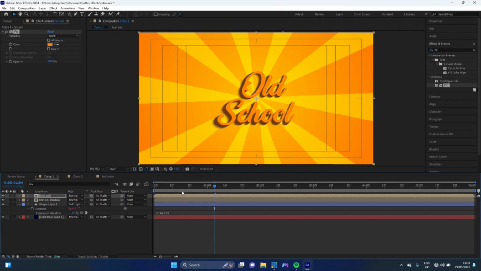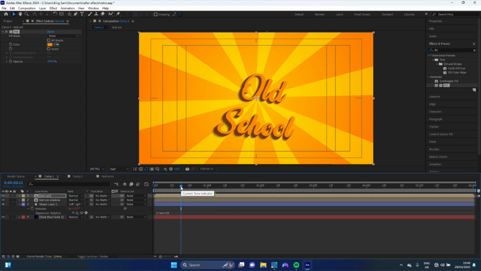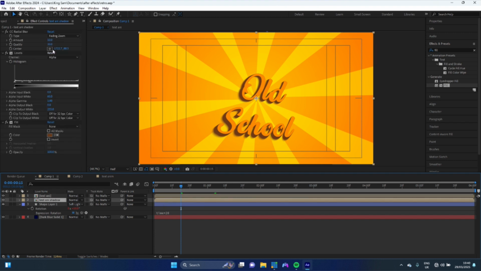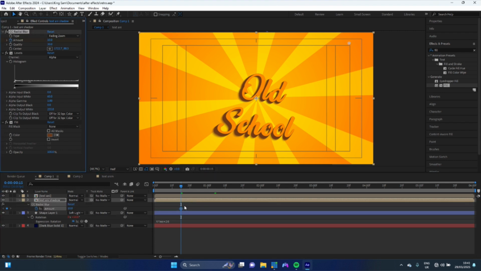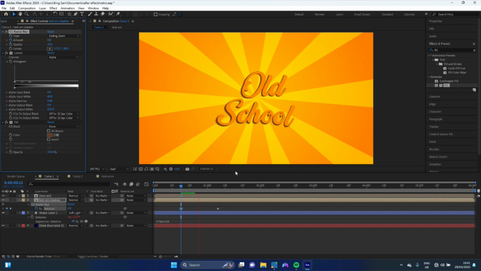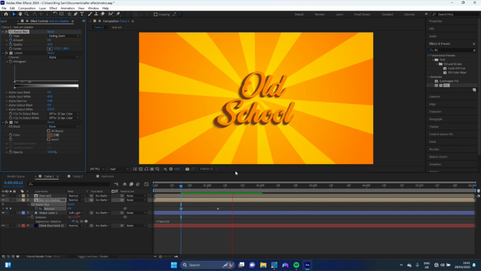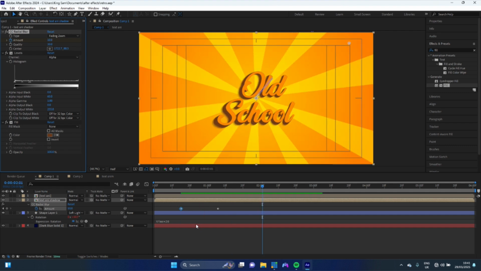So the next thing I'm going to do is I'm going to come to around 15 frames here, and I'm going to my shadow layer here, and I'm going to make a keyframe on my amount, and I'm just going to move it down to around here. And for this one like this, now I'm going to change the initial amount to 0. So what I'm going to have is the shadow popping up on the back like this.